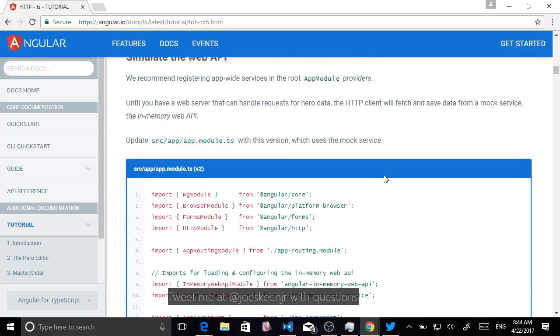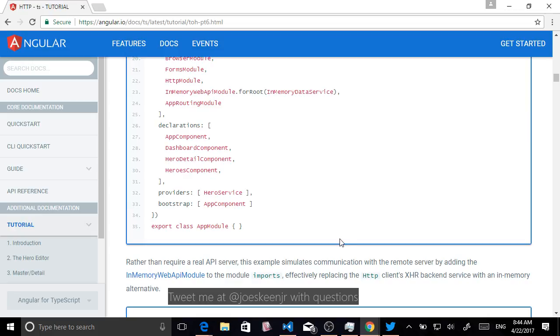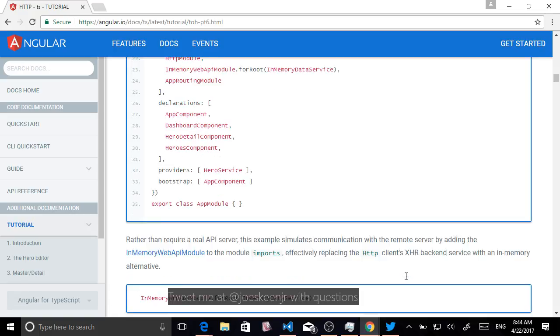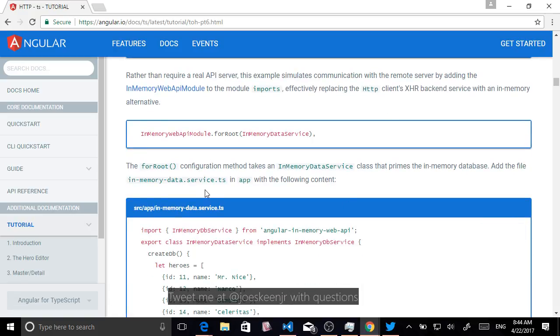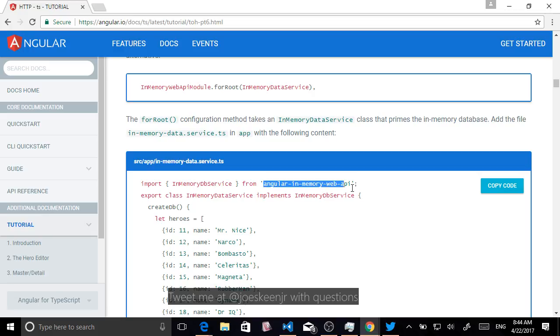Interesting. Where are they getting that from? Rather than require a real API, this example simulates communication with the remote server by adding this. Yes, where is that coming from though? Is that an NPM thing? It certainly looks like an NPM thing.